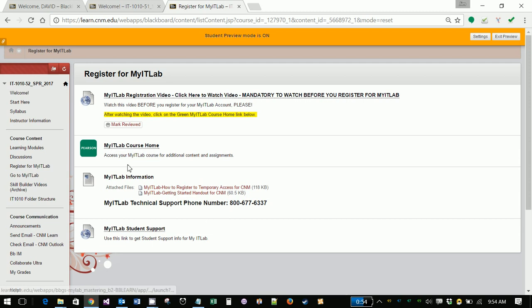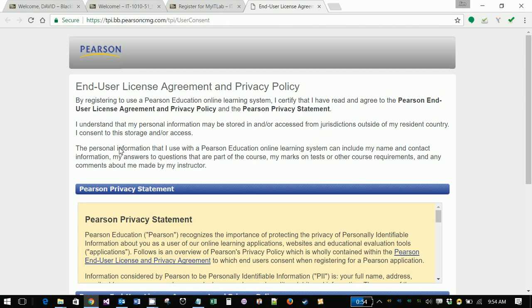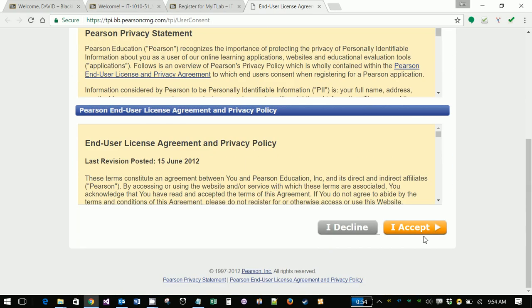Now there's a lot of good information here, so just remember if you ever have any problems, there's information about how to get support and a technical support phone number. I'm going to click MyITLab Course Home. On this page, I'm going to accept the end user license agreement.